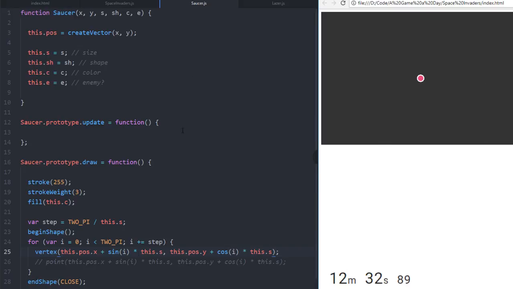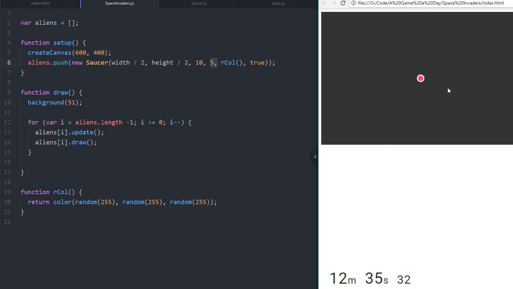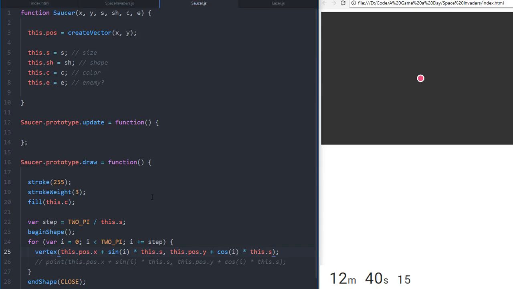Awesome. Now we have a 5-sided shape. It's not 5 sides. What needs to happen here? Maybe it's just pi. Somehow this has worked, and I don't understand how. No, okay, that didn't work either. 2 pi over this dot s. No, this dot sh, my bad. There we go, now I have a 5-sided shape.